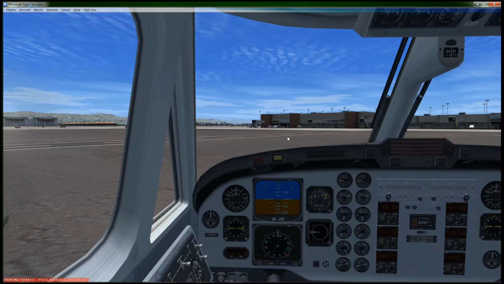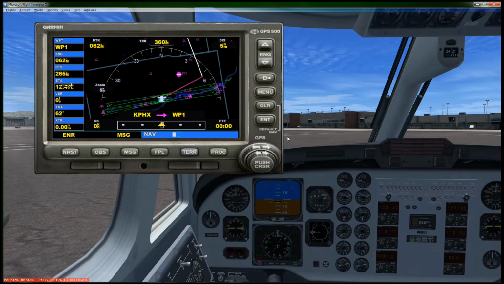Now let's open up our GPS. We do that by holding down the shift key and hitting the number 3 at the top of the keyboard, not on the number pad. Shift 3, and there you see there's our flight plan.